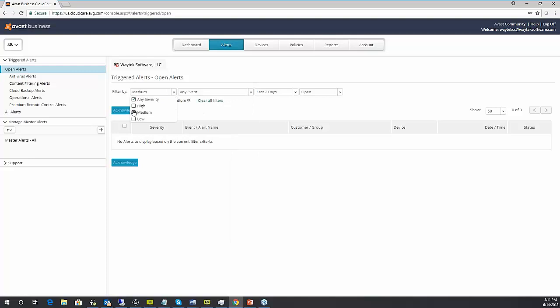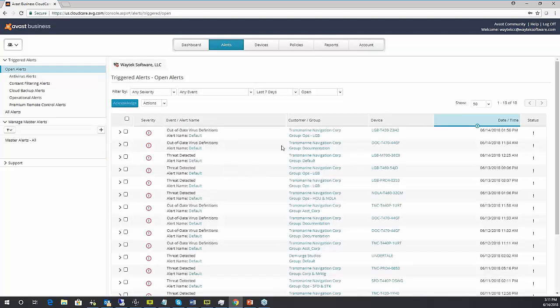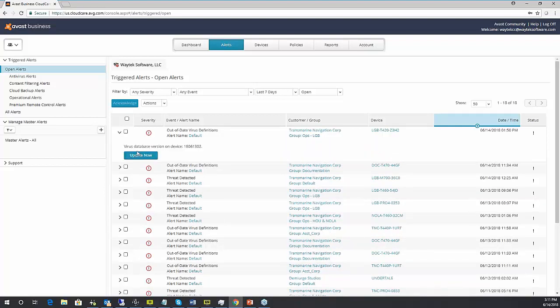As we saw earlier when I was going into those threat detected alerts, same concept for really just about any other alert that you get in CloudCare. If I have out-of-date virus definitions, I can tell it to update now from here. If a device needs a restart, I can restart it from here. So like this very first one, out-of-date virus definitions, update now. I can go ahead and take care of it.